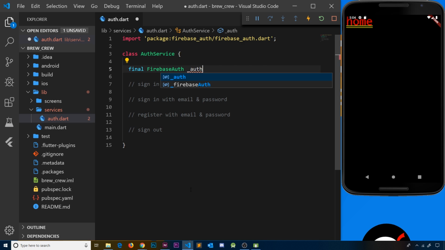So this private property _auth is going to be equal to FirebaseAuth, which we can now use because we've imported this library at the top, dot instance. So that right there is a property to get us a FirebaseAuth instance, okay? And we see a blue squiggly line under this because we've not yet used it. That just means that this is an unused variable at the minute.